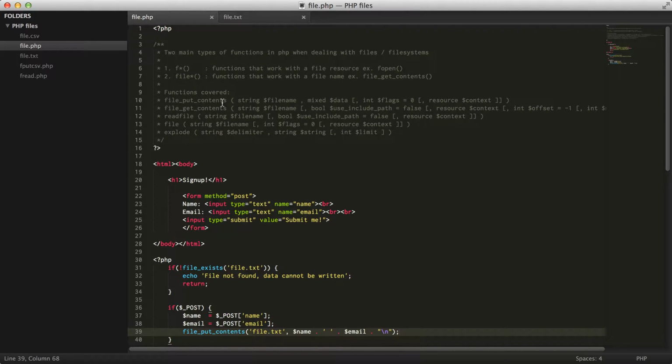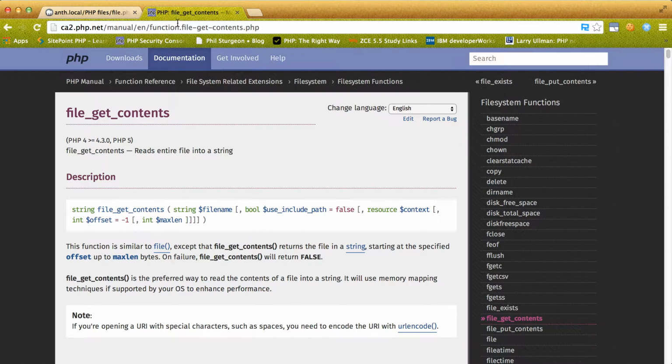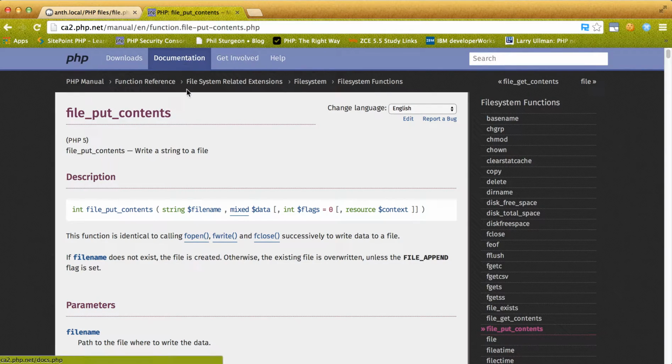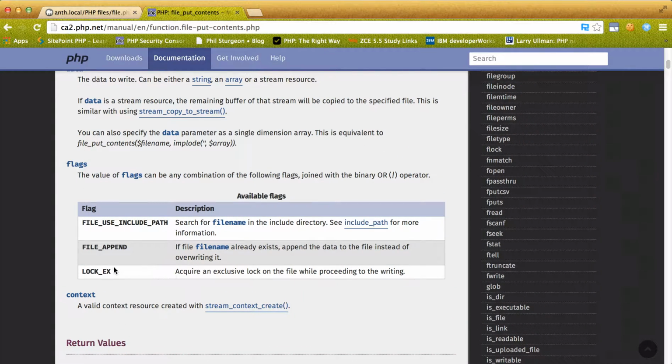So the file_put_contents function also has specific flags. So actually, if we get to file_put_contents, we have 3 flags that are specified, and so we're going to use the FILE_APPEND flag. So it's going to append the data to the file instead of overwriting it.